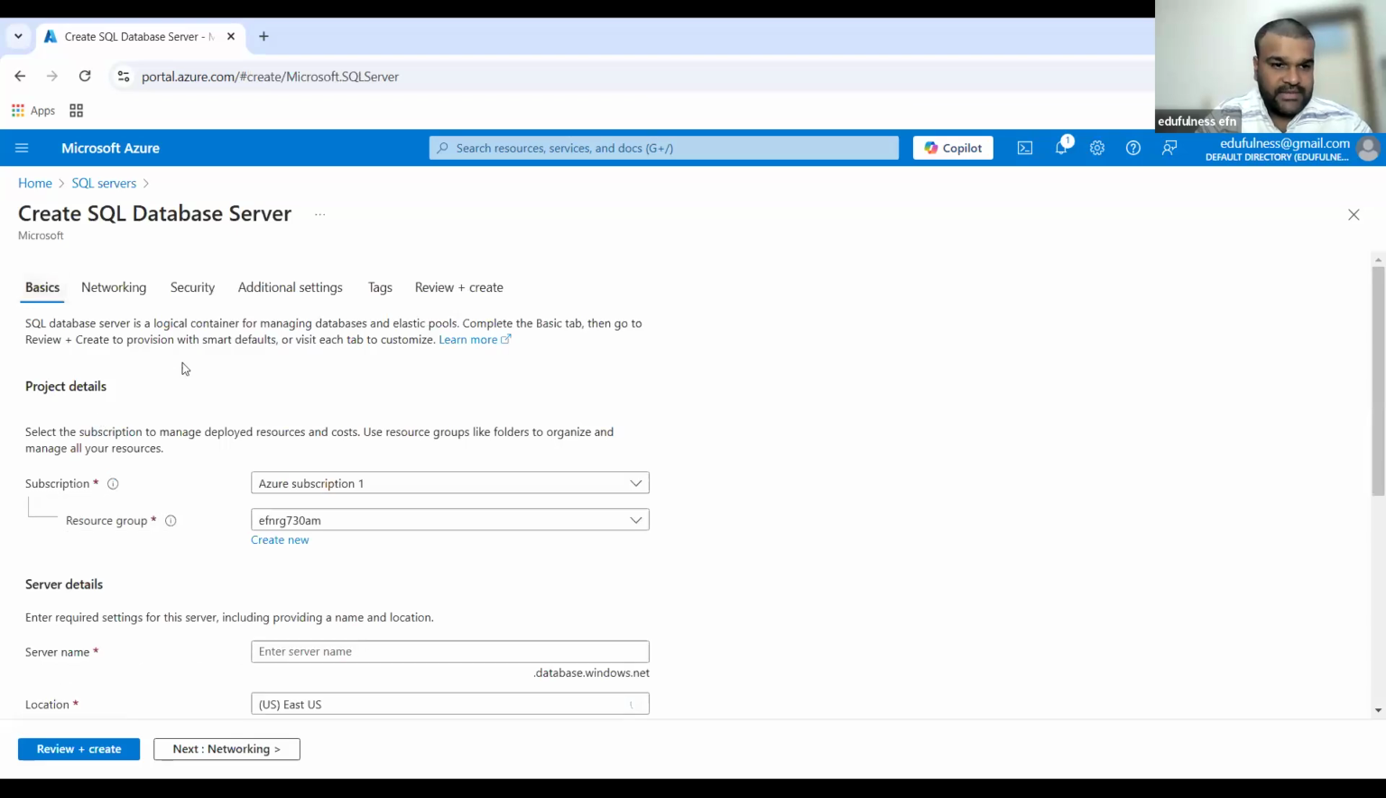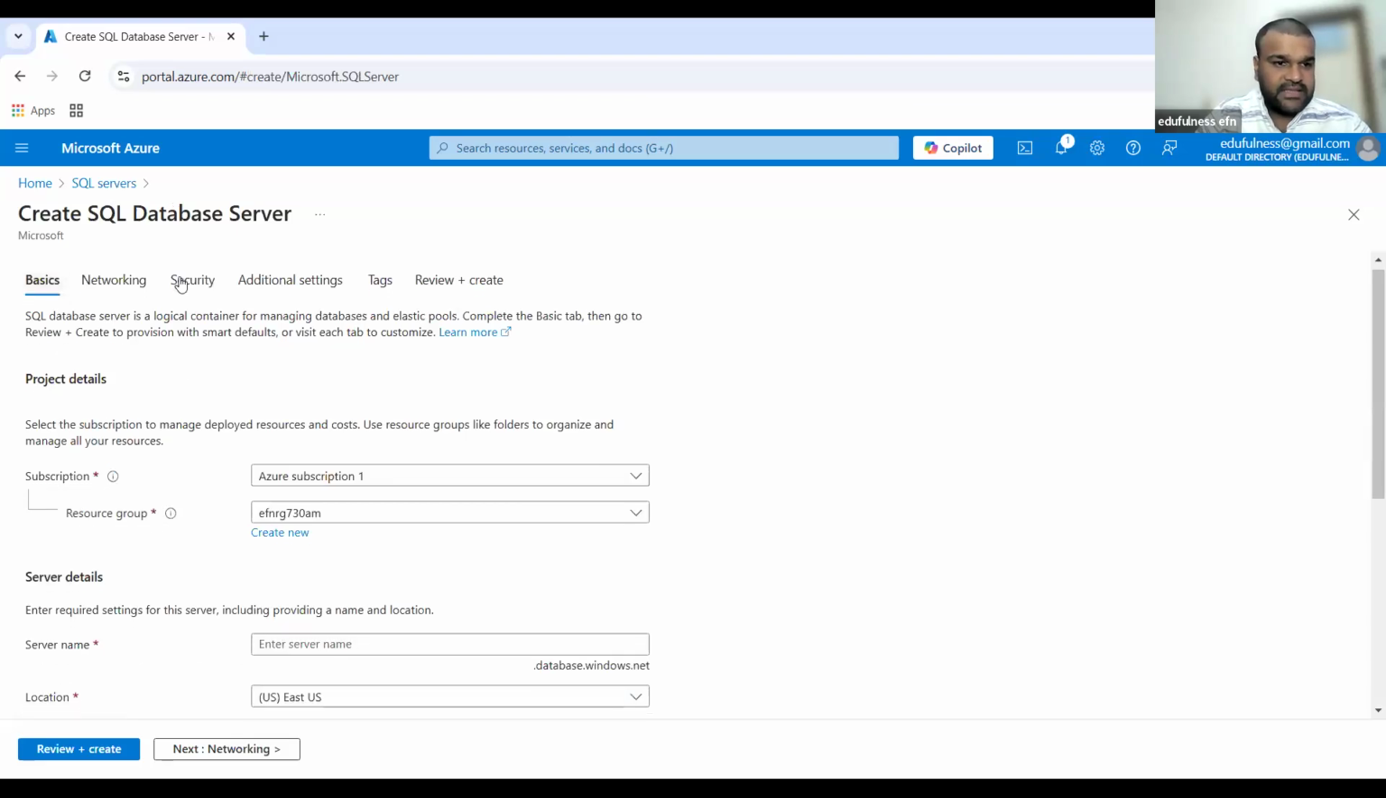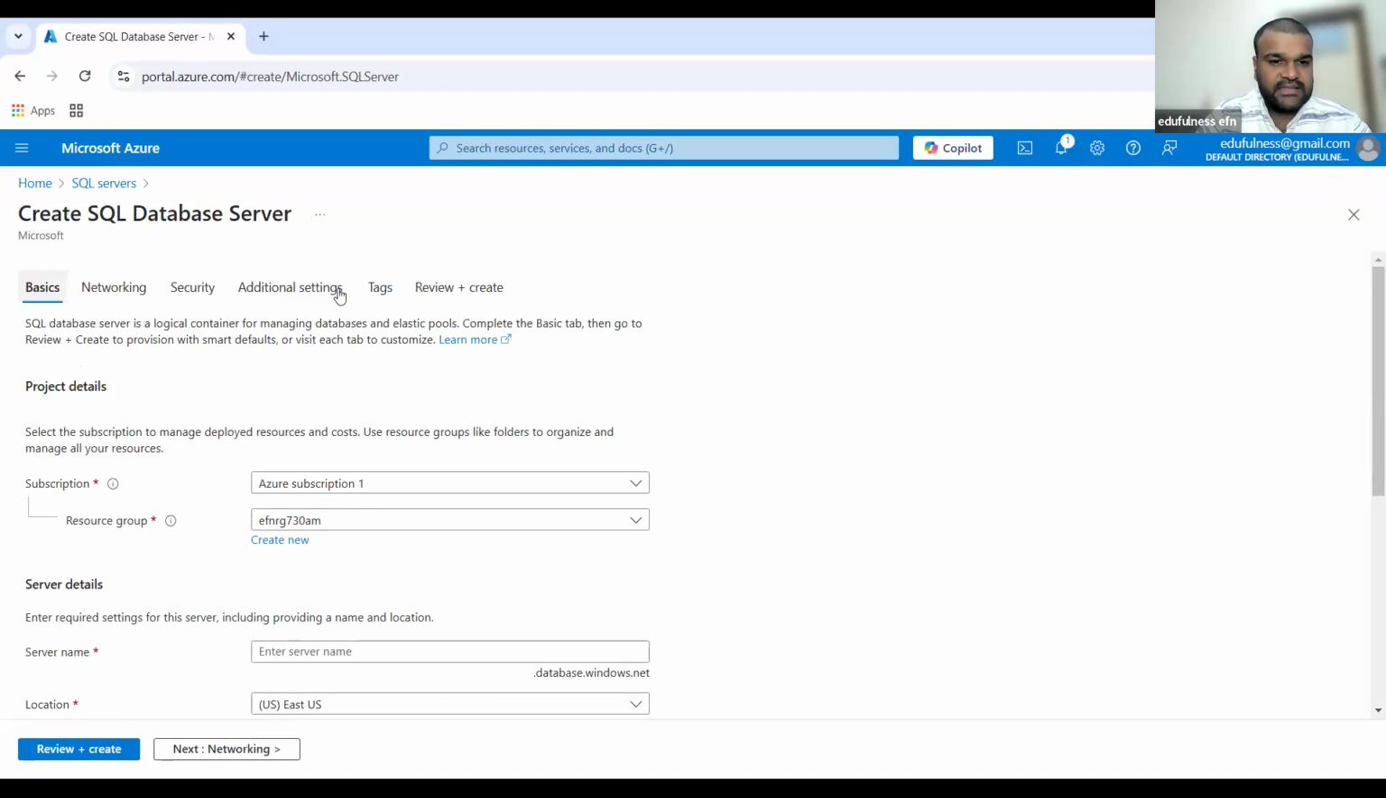So it is ready. See now, based on the service, the options are different. Earlier, when you were creating a resource group, Basics, Tags, and Review plus create were there. Now something extra is there.